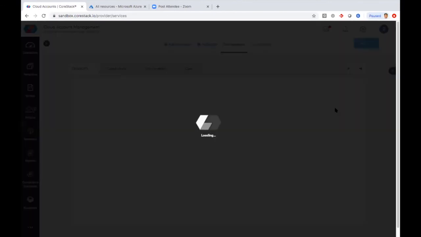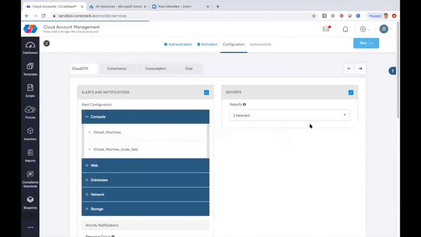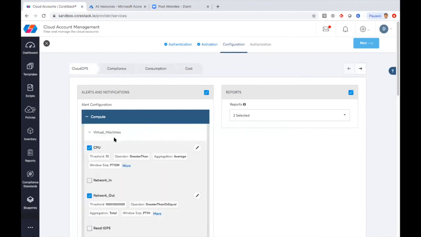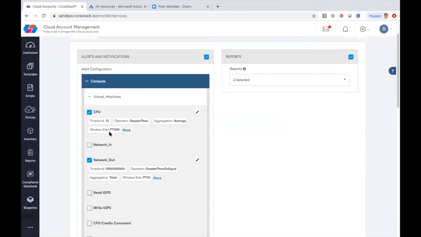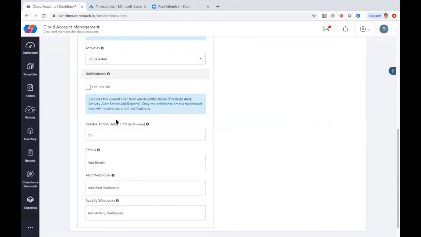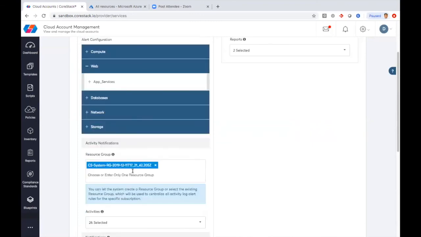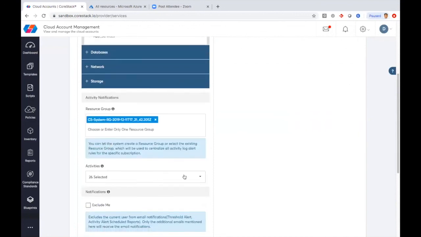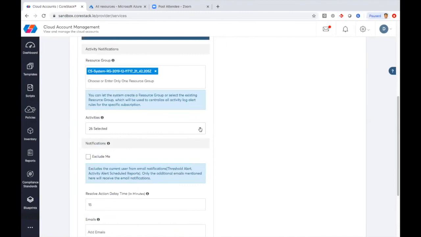Once we select the services, it takes us to the governance configuration for the 4Cs. So the alerts and notifications list all the metrics for the various services that we selected. Here, each of the metrics is pre-populated with the industry standard threshold value. These are the metrics that need to be configured for the various services that we are going to govern in the subscription. And similarly, what are all the activities that we need to monitor within the subscription? Like over here, these are all the activities that I need to monitor. So that can be selected here.